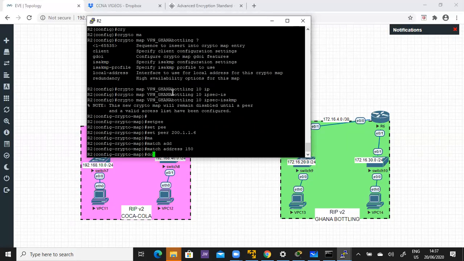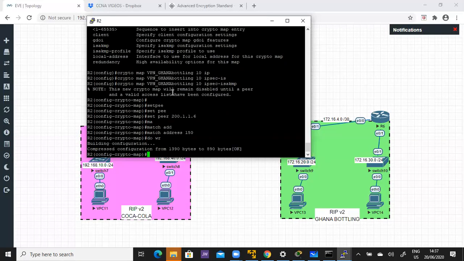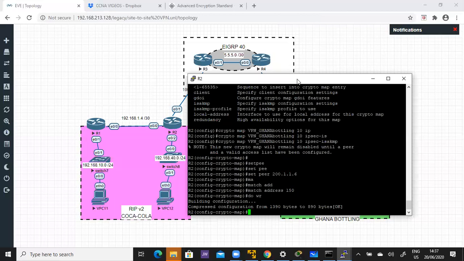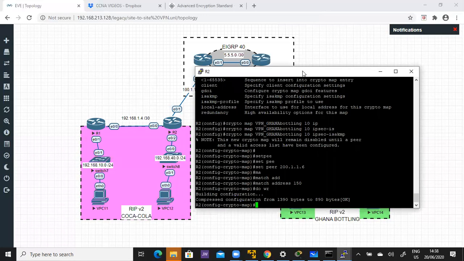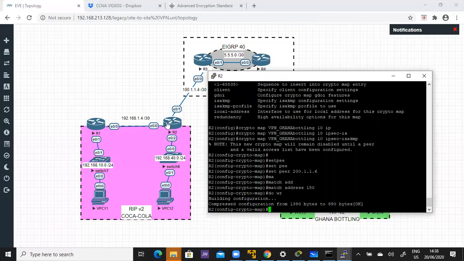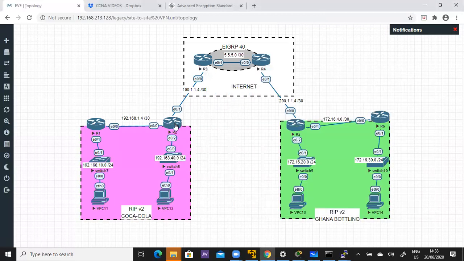Then we save it. Do write. We haven't applied on an interface. Okay, so you see we are following the steps. Phase 1, we configured. Phase 2, we did that. And we created interesting traffic. Now we have wrapped, and the next step is to apply it on an interface. In this case, we are going to apply it on interface E0/1, the interface which is facing the internet.